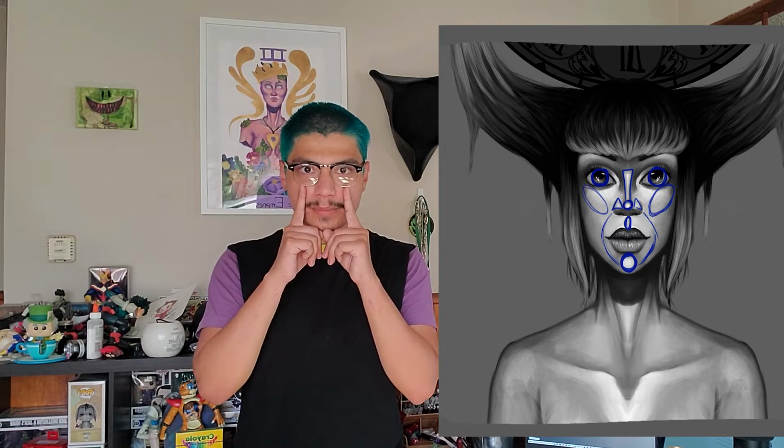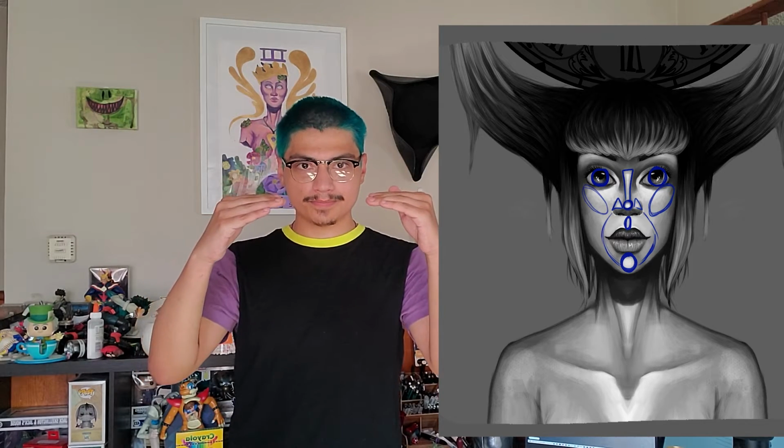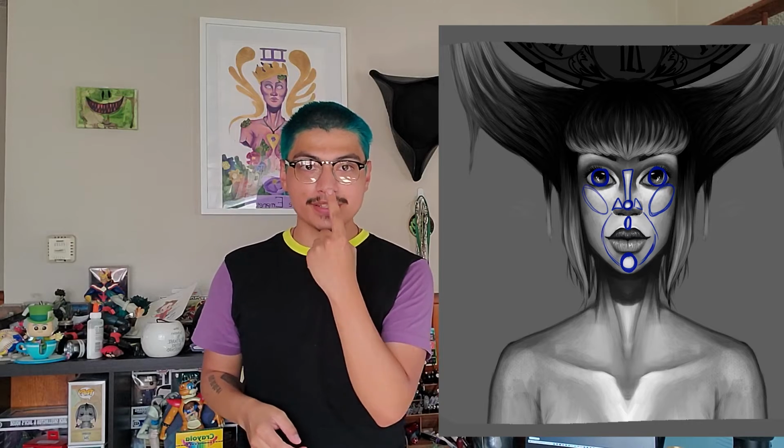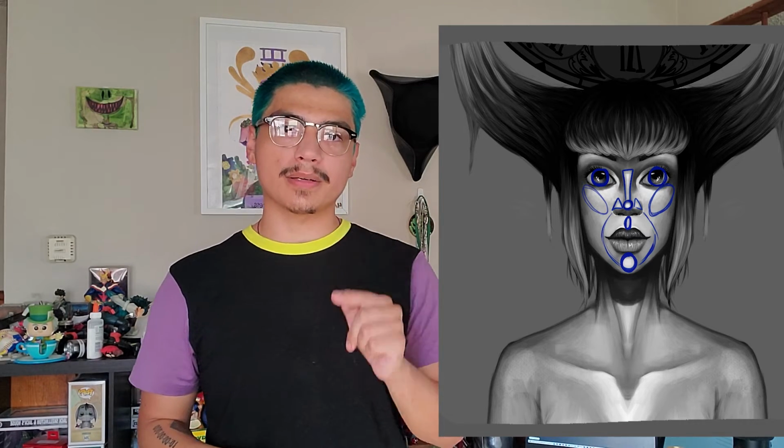I use circles first. I use them in order to determine the eye placement by using the eye line in order to make them both symmetrical. Using another circle in order to do the tip of the nose gives me a place marker of where I actually am going to put the nose.